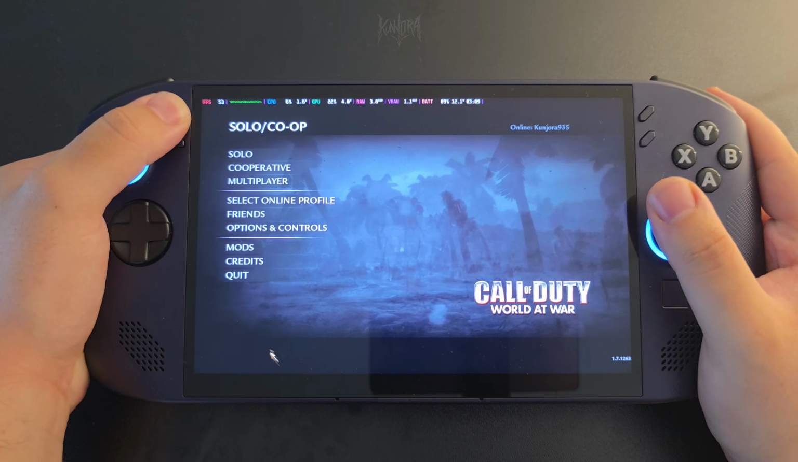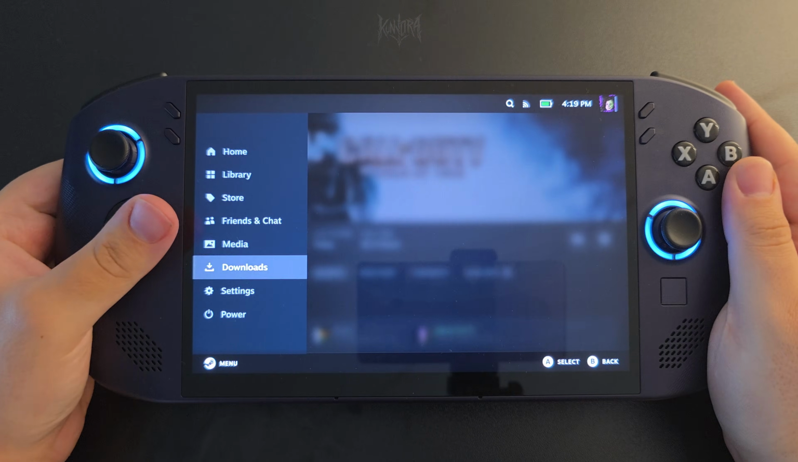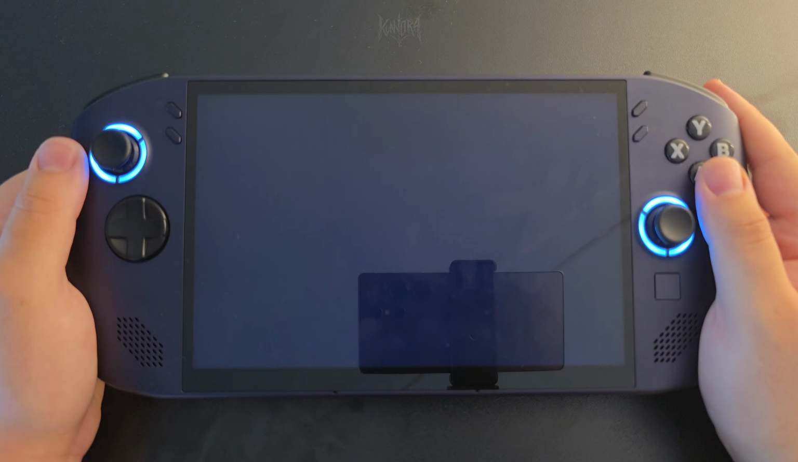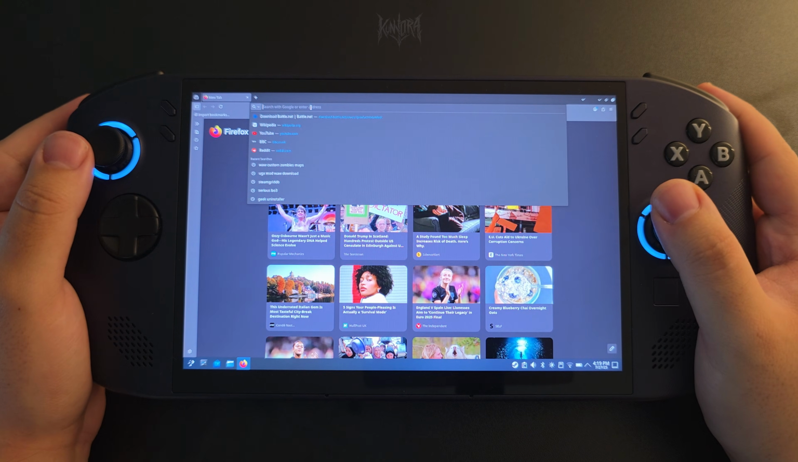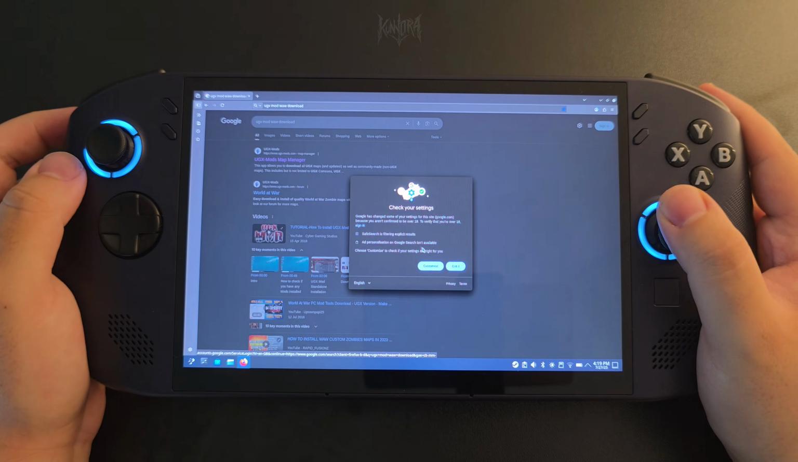But to actually install them, the first thing you're going to want to do is close down all your games and head into desktop mode. Next, you'll want to fire up your web browser, whichever web browser you feel like using. Of course, the default is Firefox, which you can find on the taskbar.